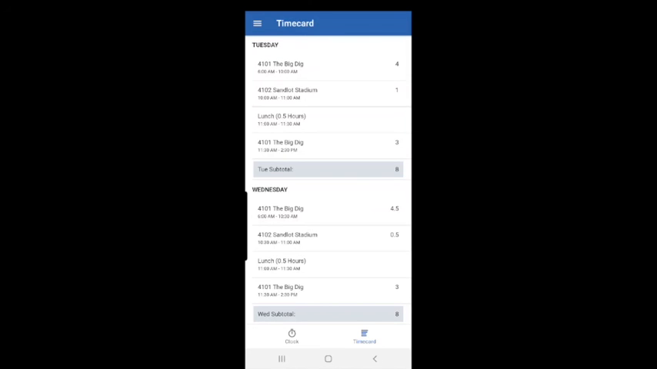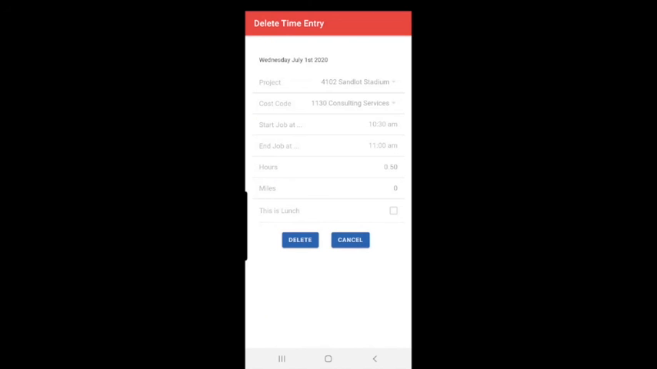To delete an entry, you can swipe at the entry from right to left again and click on the Delete button. And then click on Delete, and that will delete the entry. But for now, I'm just going to press Cancel.